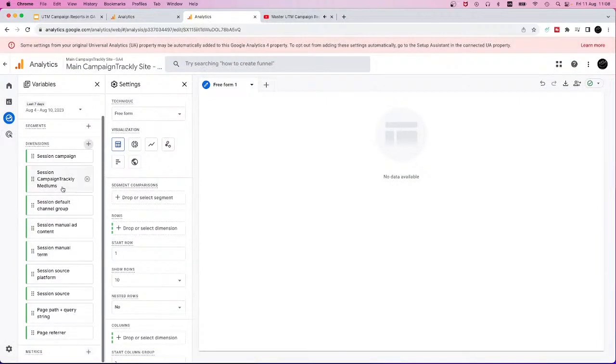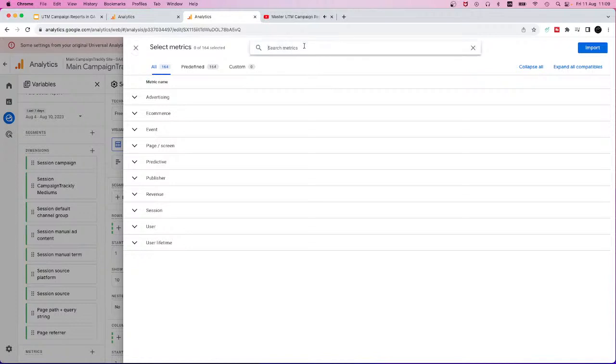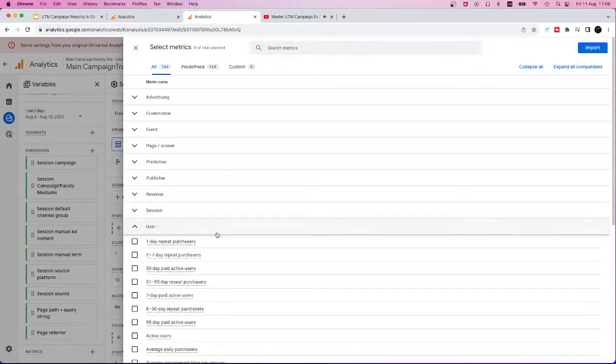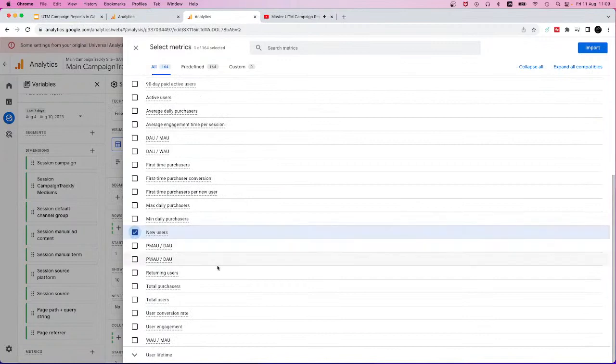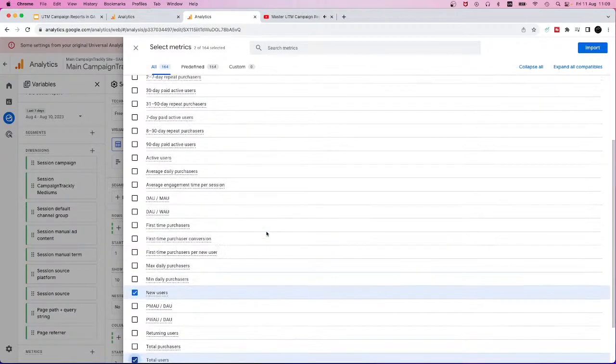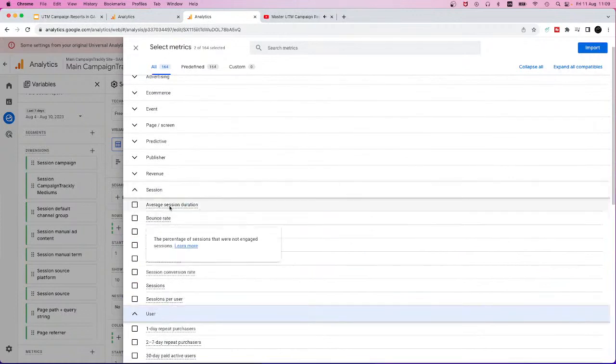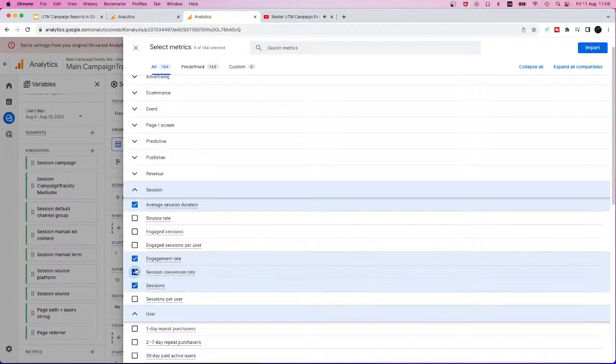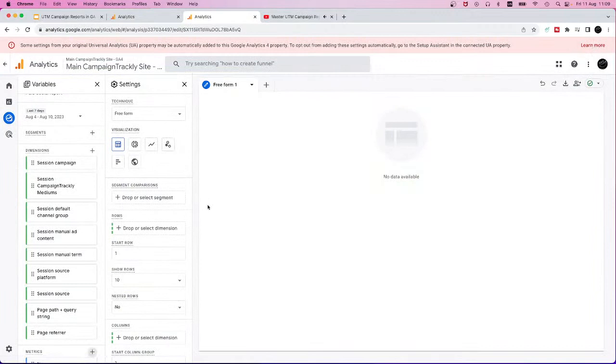So the dimensions are showing me which buckets I'm going to look at, or how my data, my traffic, is going to be sliced, and the metrics are going to show me what I will be measuring. So I'm going to be saying, hey, I want to see how many new users I'm going to have. I want to also see total users. I'm also interested to find out information about my session, how long people spent on my website after they came, what is the engagement rate, how many sessions, session conversion rates, sessions per user, and you can actually select as many as you want. There are 164 predefined metrics that you can use.